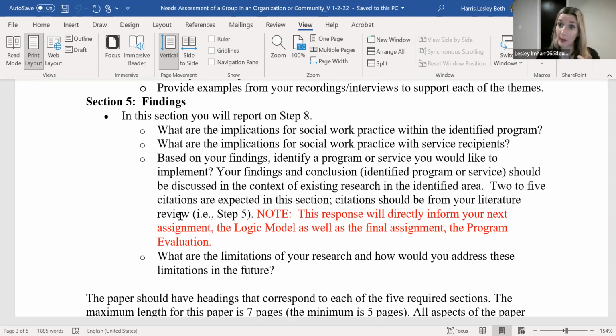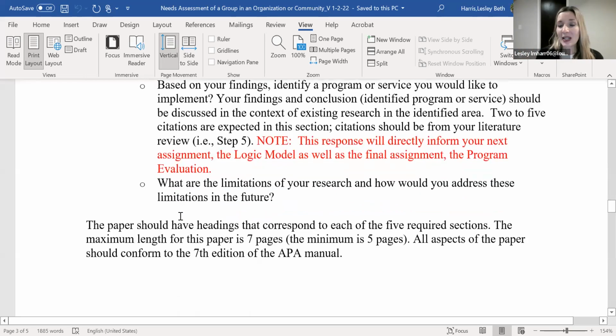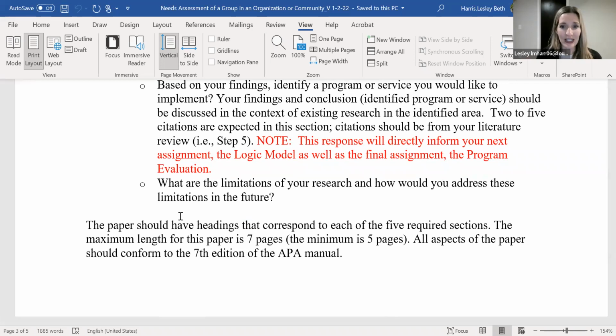Now, this is hugely important, right? Because this is the whole purpose of a program evaluation course, is that the needs assessment should be able to link onto the program or practice that you want to develop. So this is where you're really going to introduce for the very first time what kind of program you're going to focus on for the remaining assignments after this, which are the logic model, which is a proposal, and then the program evaluation, which is also a proposal. And then lastly, what are the limitations of your research, and how will you address these limitations in the future?